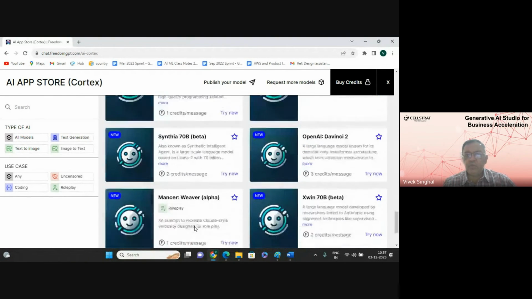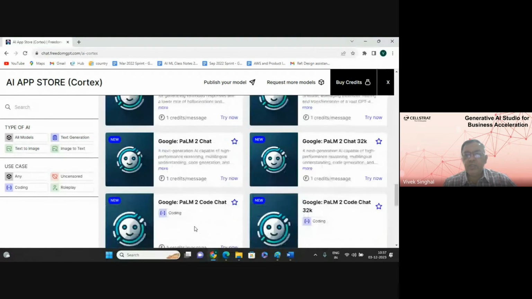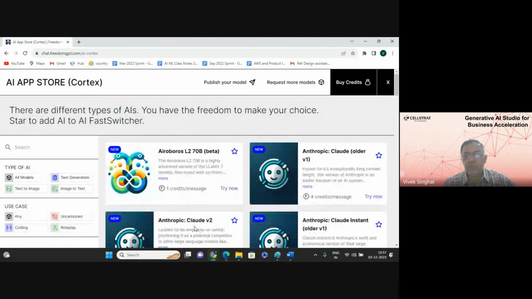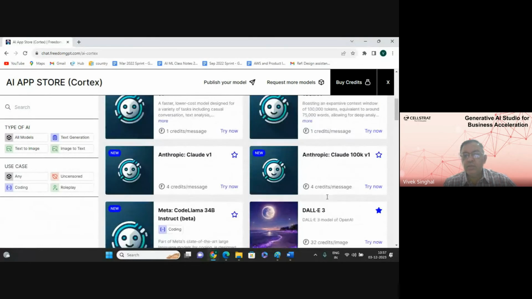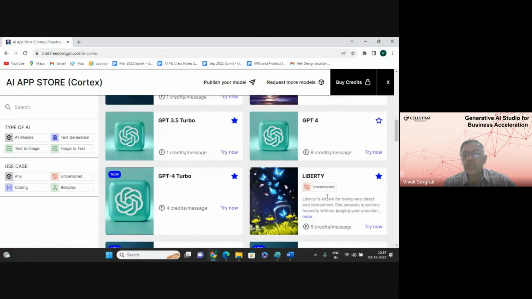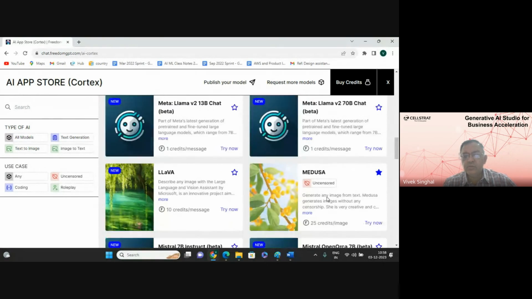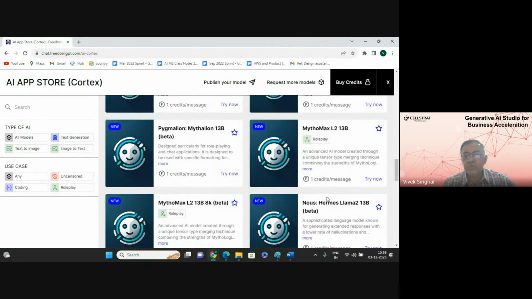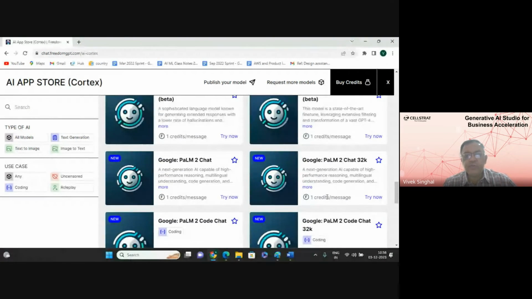But this company is doing very well. I believe their current revenue, because these are paid AI models, you can see 1 credit per message, 4 credits per message. So they are charging for it. And guess what? They are making hundreds of dollars of revenue per day, and that is increasing. So they are creating an app store of AI models.